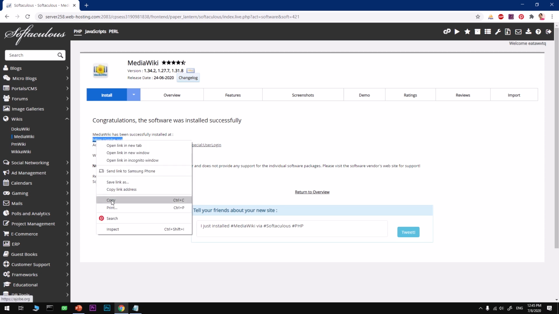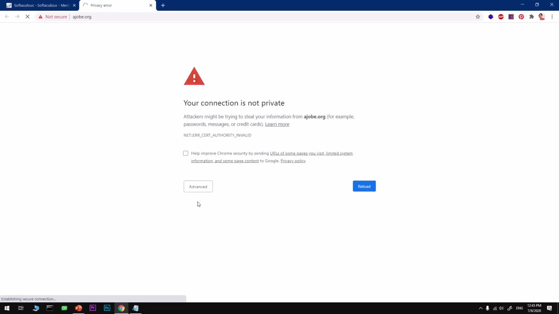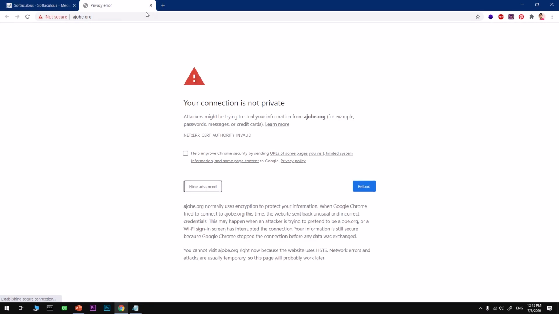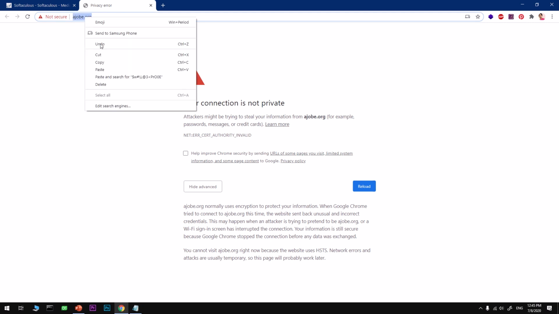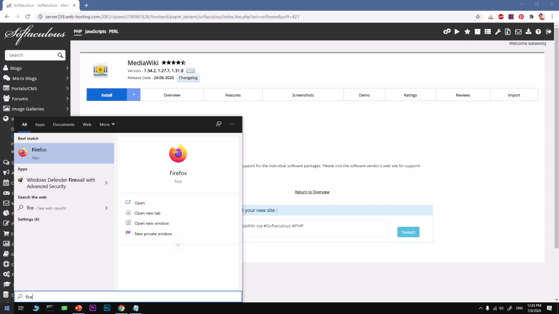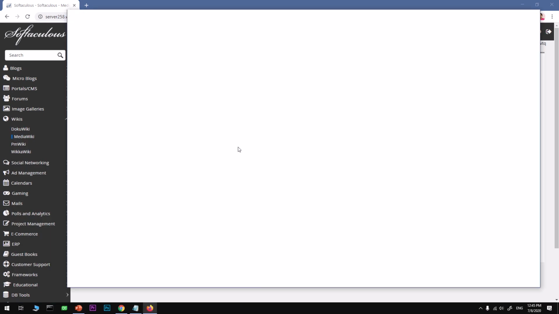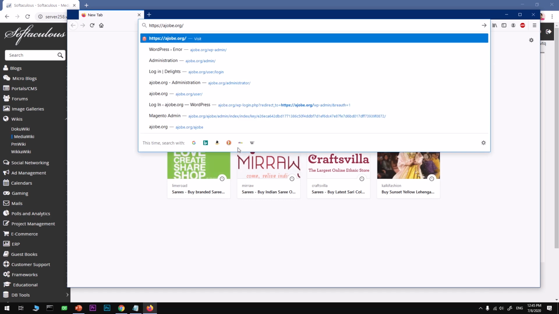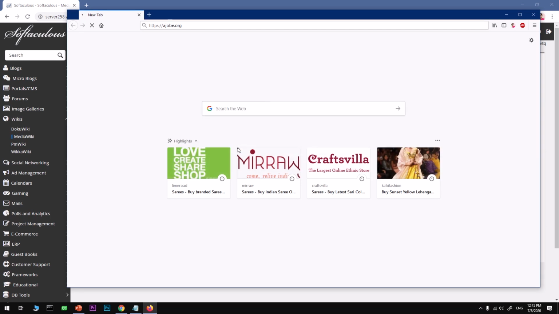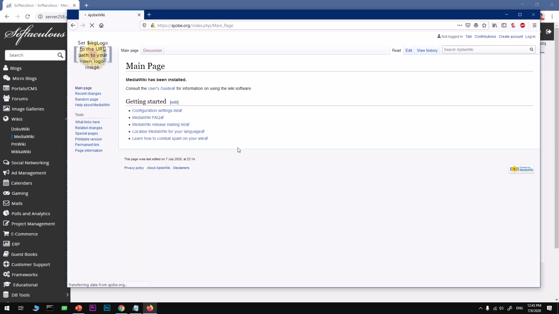So we will have a look to see if it's going to work on this browser, but it's not working. So I'm going to use a different browser, and that's Firefox. So let's have a look at how this MediaWiki looks here. Now go ahead and use your other browser if your SSL is taking time like mine. And here we have this MediaWiki, and this is the main page.